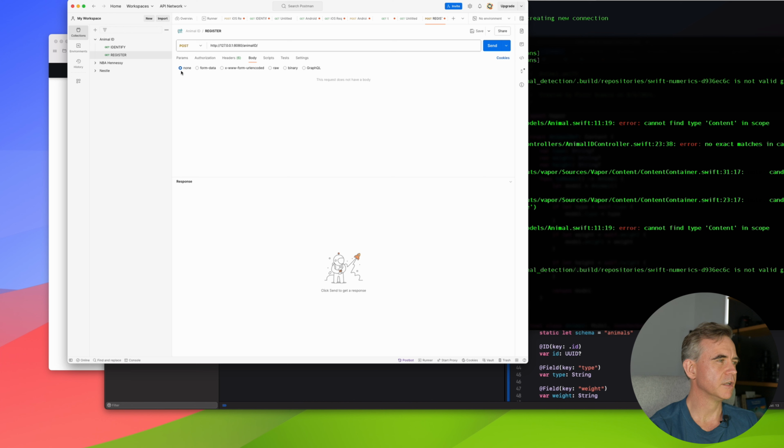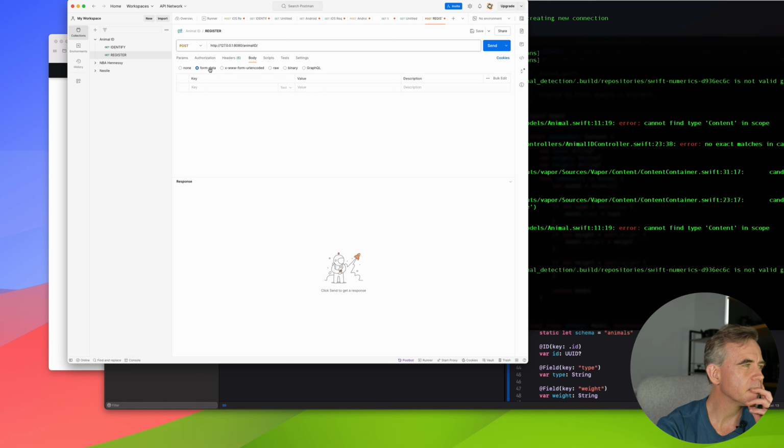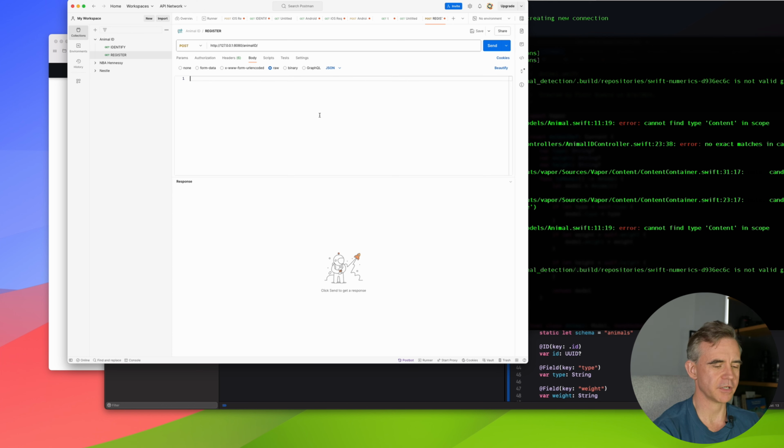Form data. None. No, we want form data. No. Binary GraphQL. Just give me a text. This request does not have a form data. URL encoded. Raw. Okay. Raw, I guess JSON. Yeah, there we go. JSON.